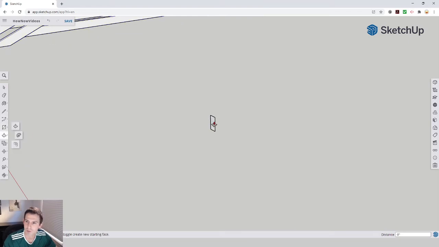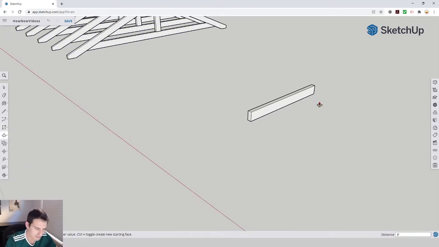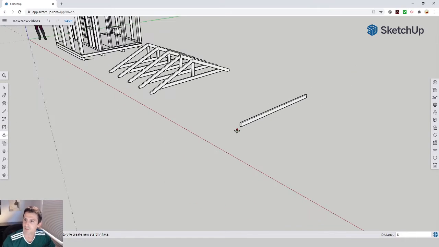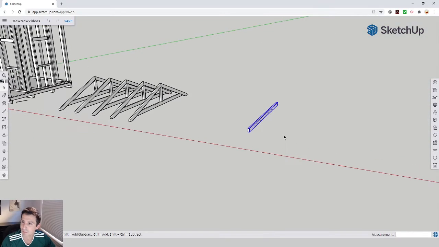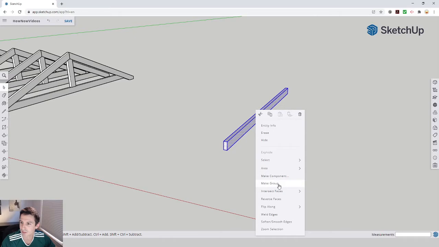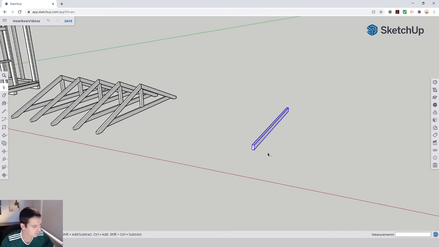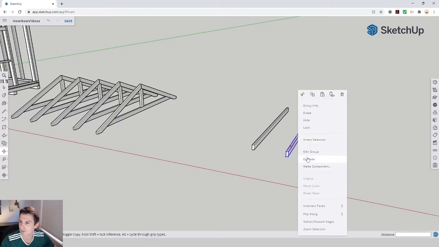Then I'm going to use push-pull and just bring that back, and let's type in 8 feet, so 8 apostrophe. The first rule that I'm about to show that made my life so much better is highlighting that entire piece and then right-clicking and turning that into a group. Then we can just go Control-C, Control-V to copy and paste that over. This one here, if I don't want it to be a group, I can right-click and say Explode.